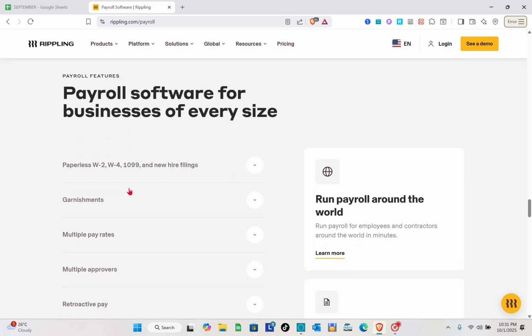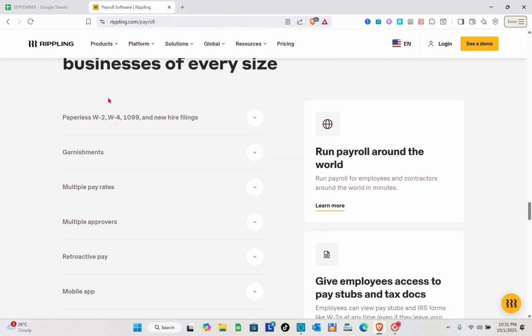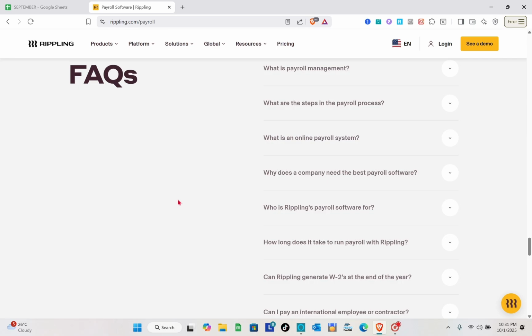And then we have here the payroll features. Payroll software for businesses of every size. So we have this right here.